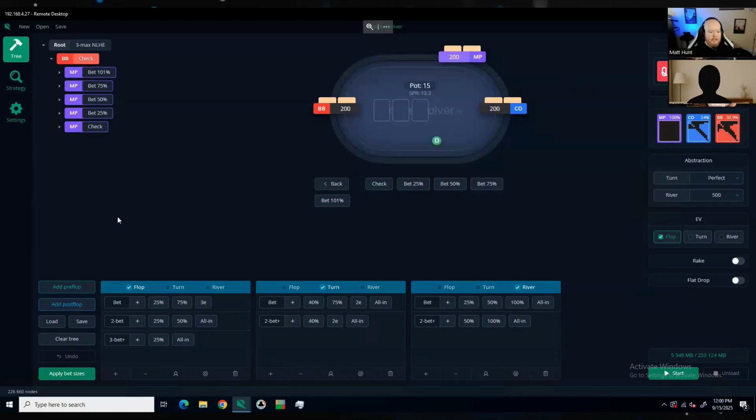But basically, this is all the options that we need here. We pretty much have everything we need to just hit the start button if we wanted to.